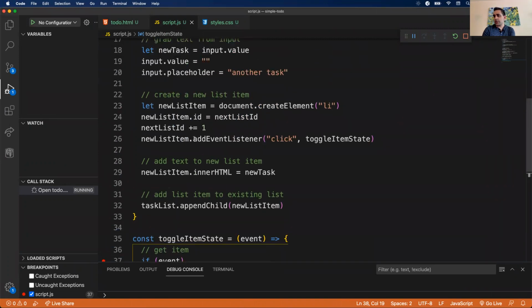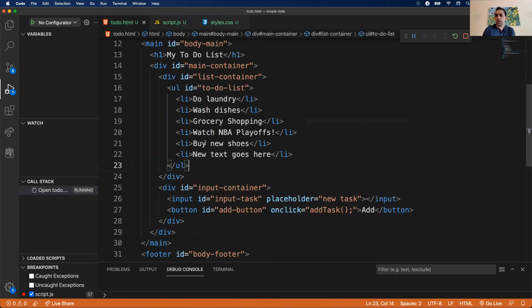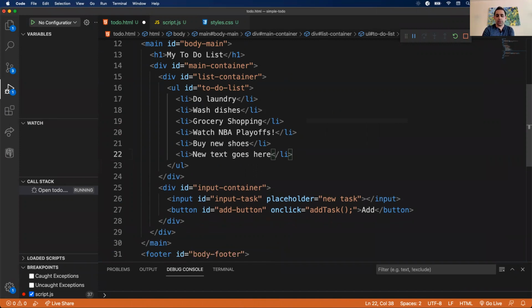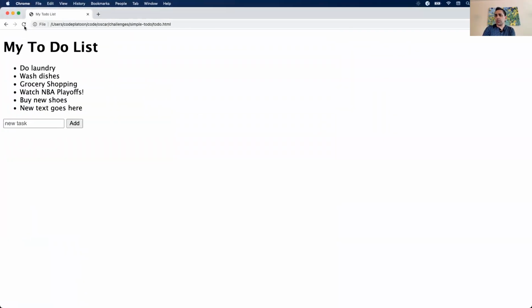I added an event listener so that when I click on this new list item, it should call toggle item state. Unfortunately, my existing list items do not have that baked in, as in if I click on one of these, it's not going to work. But let's do this dynamically. So save this. All right.